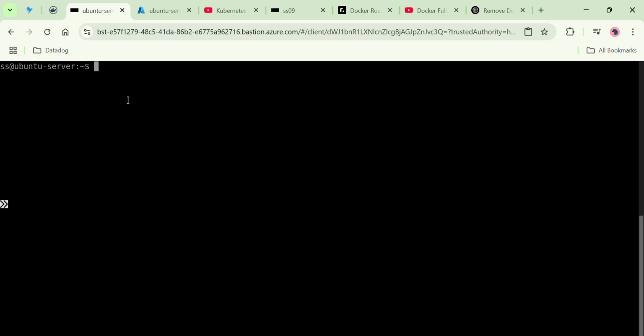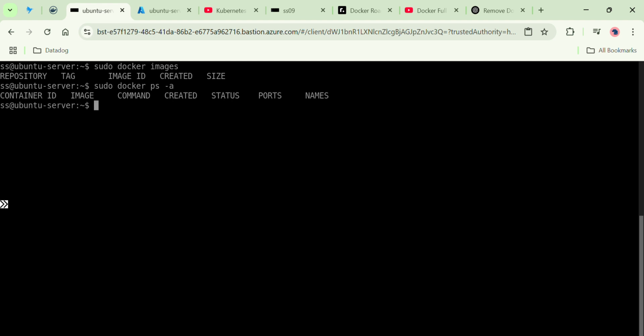Here I'm showcasing my Azure VM. On top of that Ubuntu server, I've installed Docker. First, we're going to check whether any existing images are found on this server. For that, the command is sudo docker images. There is no existing image found. Then sudo docker ps -a. This command will list the containers available in your Docker host. Here also it is empty.